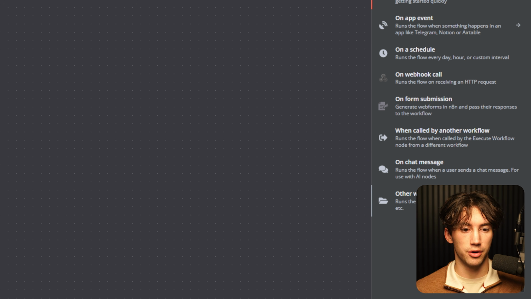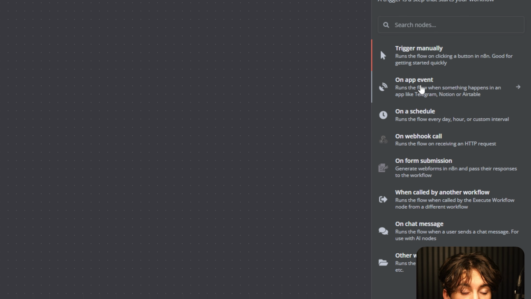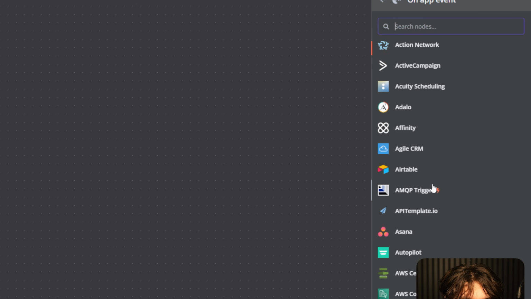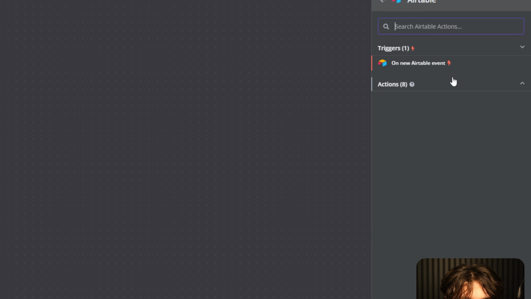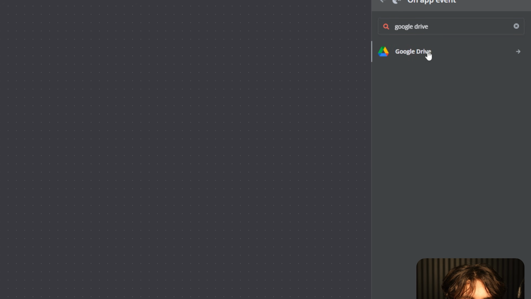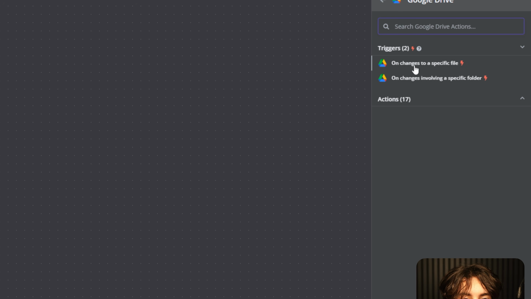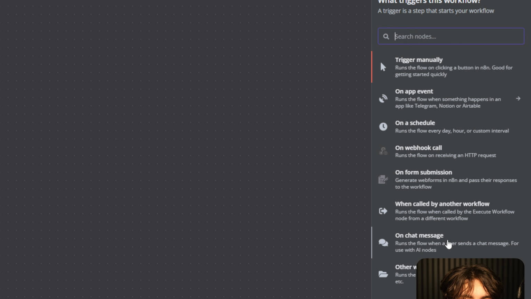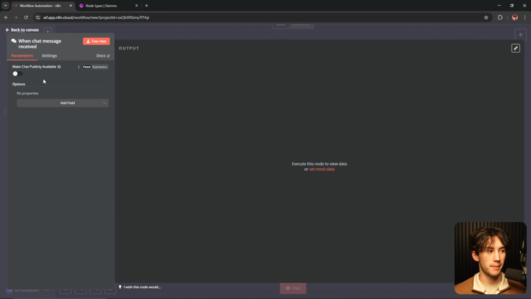There's multiple different node types you can select from, especially when you get into on-app events. Within these applications, you can start automations on certain events happening. If we go to Google Drive, for example, you could start an automation on a specific file change or when changes involve a specific folder. So there's different ways to start your automation, but for now we can just do on a chat message.